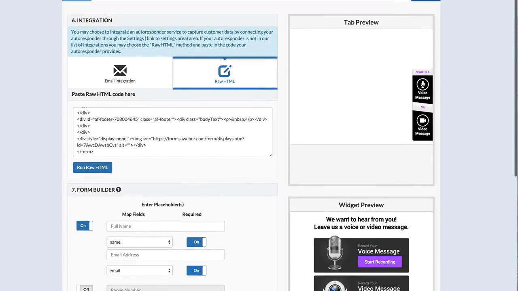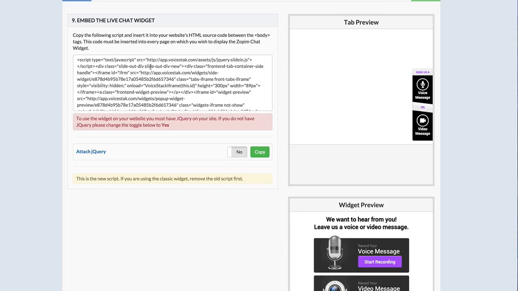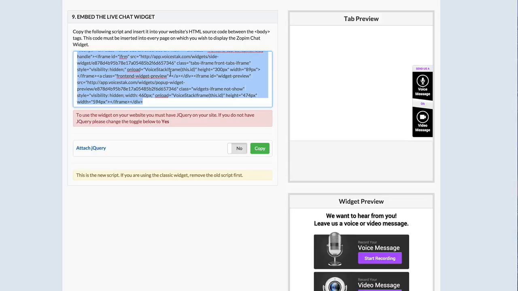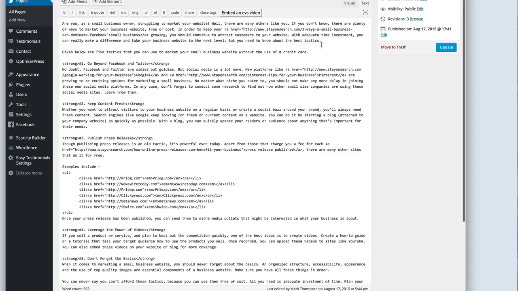Okay, now the final step is just going to embed the code. So it's going to give you the live widget code. All you need to do is just copy that widget code, and I'm just going to go into say I have a test page here. I'm using WordPress, but you can really use any content management system that you want to, as long as you can just copy and paste in this little piece of code.